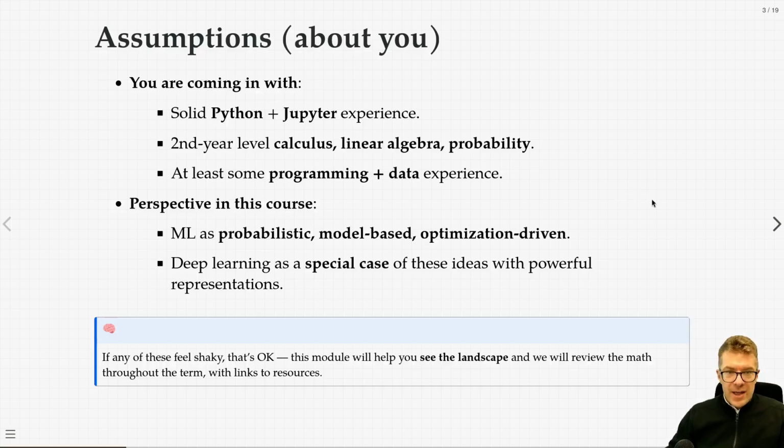If any of these feel shaky, that's okay. It's crucial that you understand that this is not a gate. This module and Module 1 will help you see the general landscape of the class. And I want to assure you that we'll review the mathematics throughout the term. I can provide additional resources, including math background, and getting your Python and programming skills up to par. So if at any point you're concerned that you need some additional boost in any of these areas, I'm more than happy to do the work and provide you with extra help.